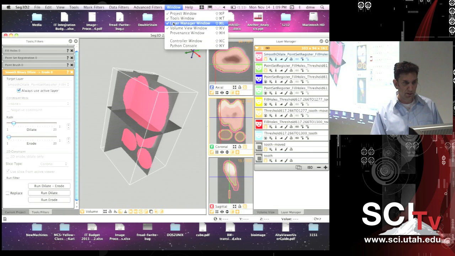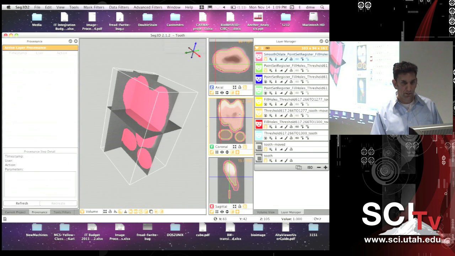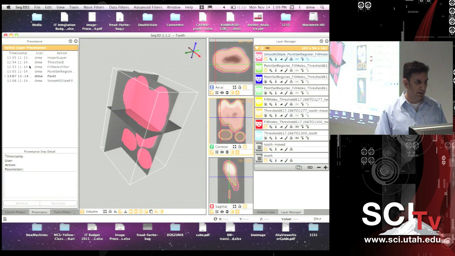Okay, so now that we've done a few semi-interesting things, let's go look at the provenance layer associated with this. So the provenance window is here. I have my active layer, the layer I care about, selected. I press the refresh button. Okay, so here's all of the things that we did to produce this layer that we're now looking at. So if I choose any of these, it tells me all of the parameters.